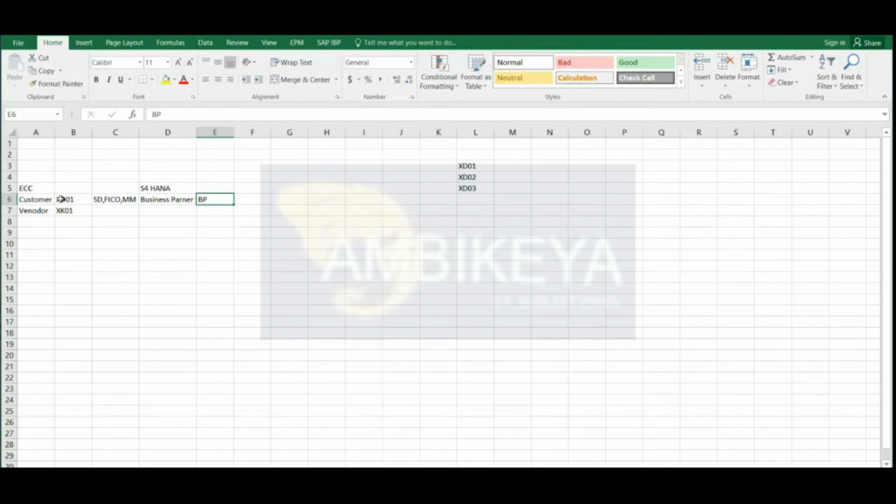And what was the difference between XD01, 02, 03? I was just making some notes, if you can tell again. So let me show you the system.